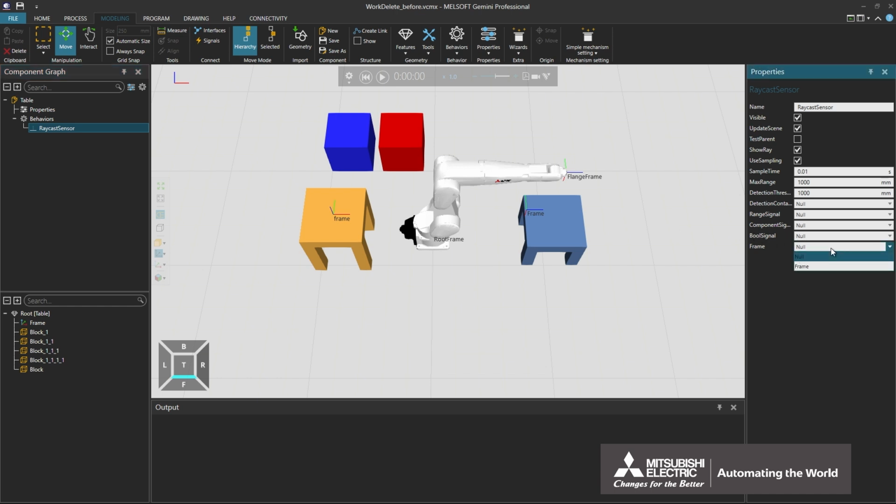Select Frame in the Properties window so that the light beam can be emitted in the +Z direction of the selected frame. Set the length of the light beam and the range to detect the workpiece as follows. For max range, set the range that the distance between the sensor and the detected component can be measured. For range signal, define a real data type signal so that the distance can be output. The distance is not measured this time, however, set max range to 200 to change the length of the light beam displayed in the 3D world.